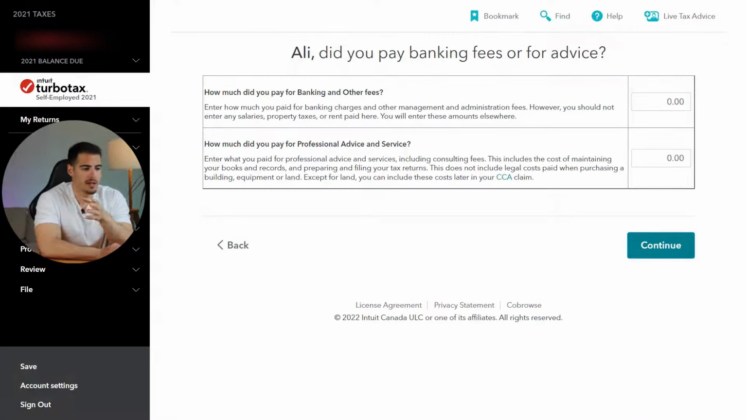If you paid any money for banking fees like your credit card annual fee, you should claim those here. And if you paid any money for professional advice and service, for example, if you're paying money for software to run your business like accounting software, TurboTax, or anything like that, you should enter that here.